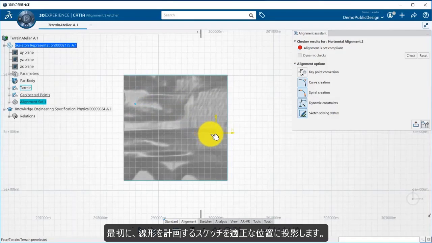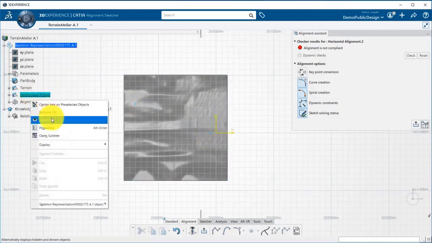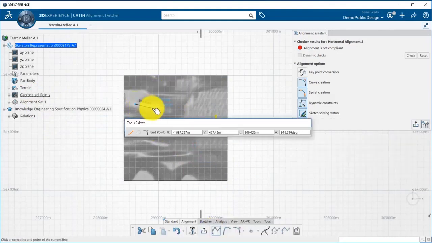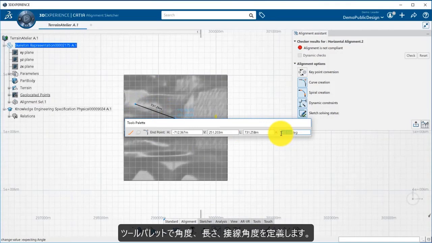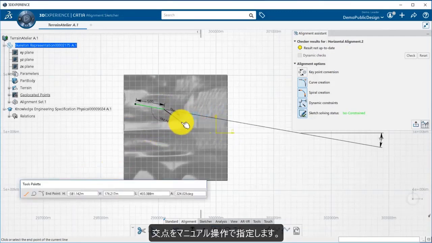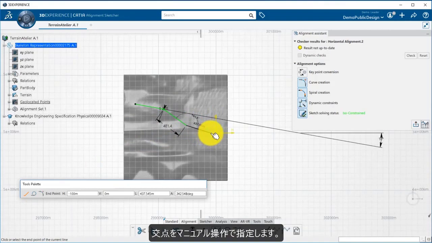First, I will project the geolocated points on my alignment sketcher. Then I can start designing my alignment. The tools palette can be used to define a specific angle or length value for the tangent. I will define manually another point of intersection.